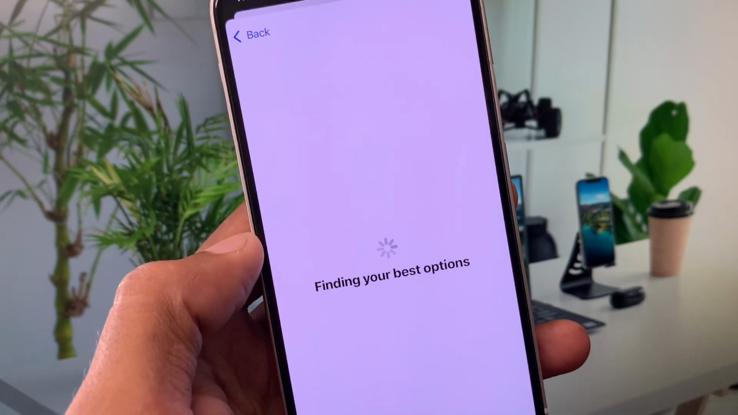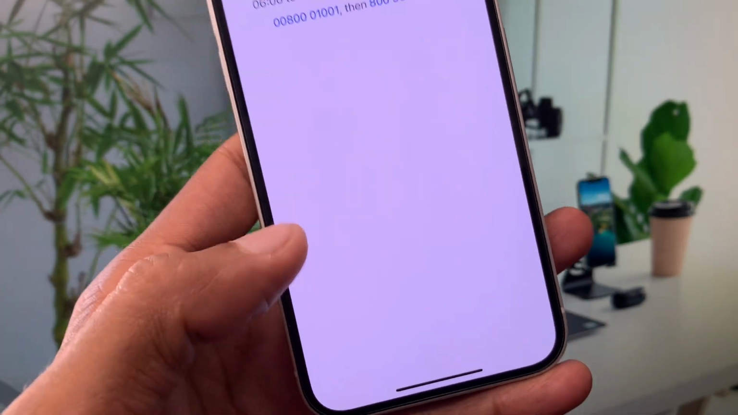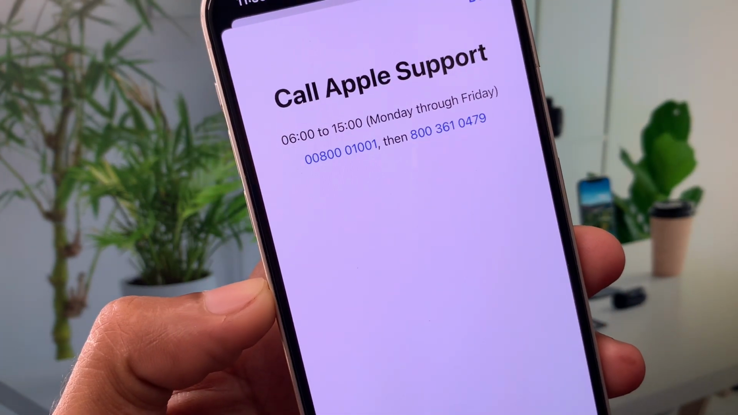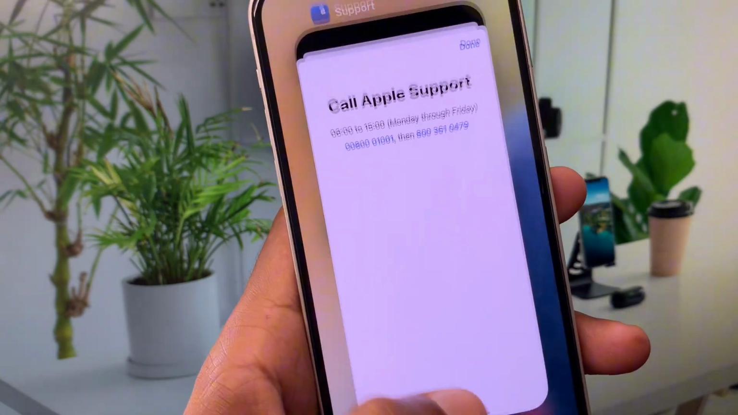So guys, I am going to select the third one, and now you need to click on the option of Call. Click on it, and you need to call at these numbers, tell them your problem, and they will fix your problem as soon as possible. So guys, these are the possible ways to fix your problem.